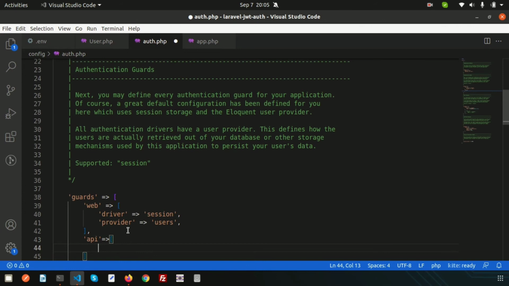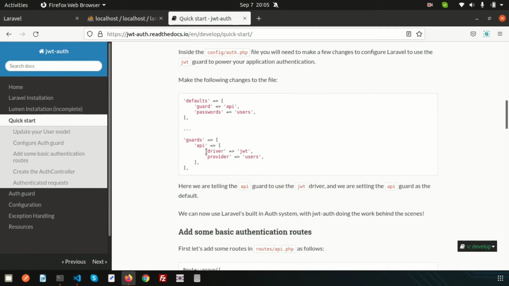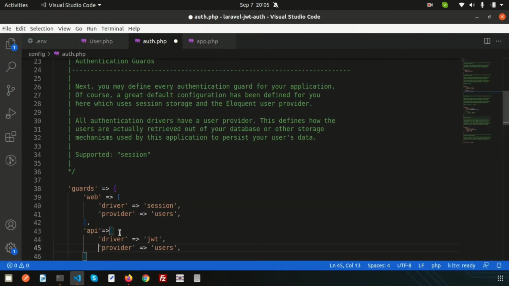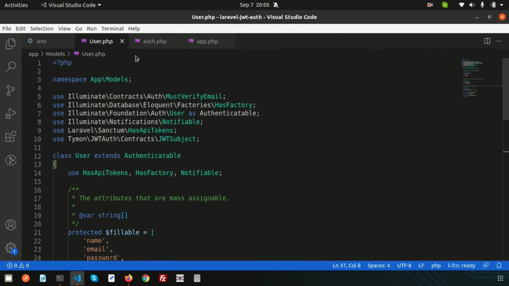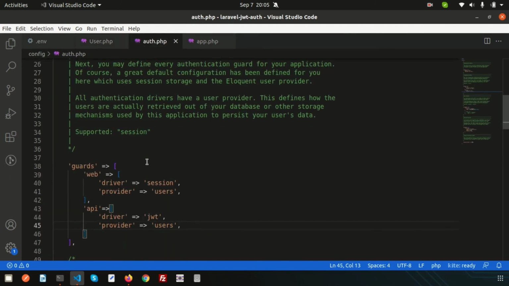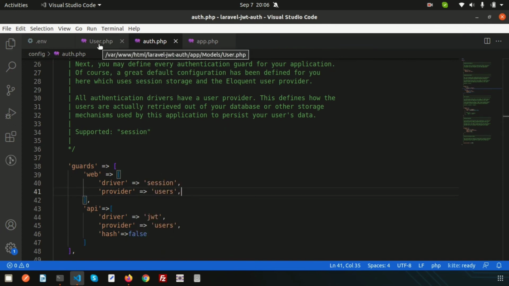First of all, the guard is API, so you can check here: the driver is JWT and the provider is users. Here we are using the Laravel 8 version, and by default we are getting the hash here. This is the hash factory and hash API tokens. For this we need to make the default false, so just write false here. Our authentication part is done and the user configuration is done.